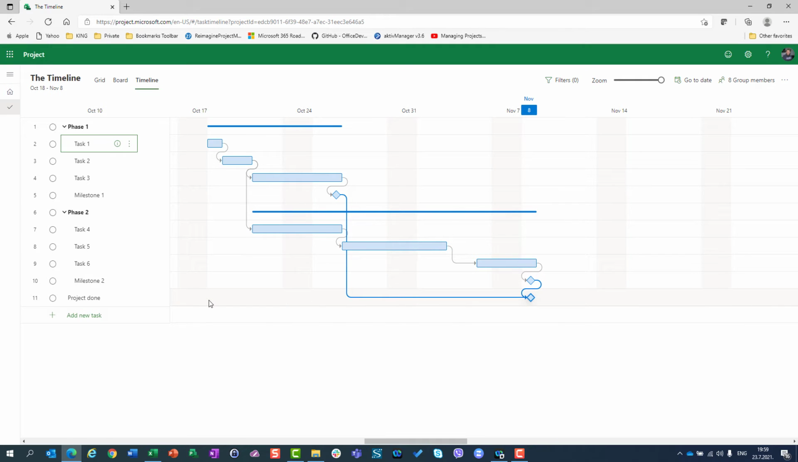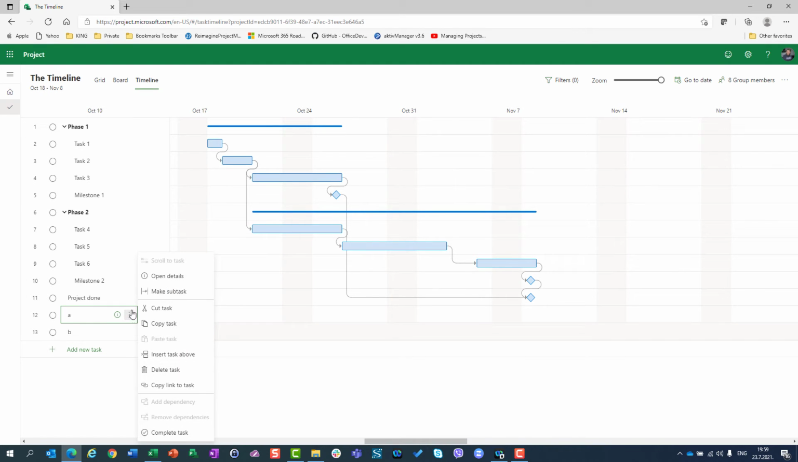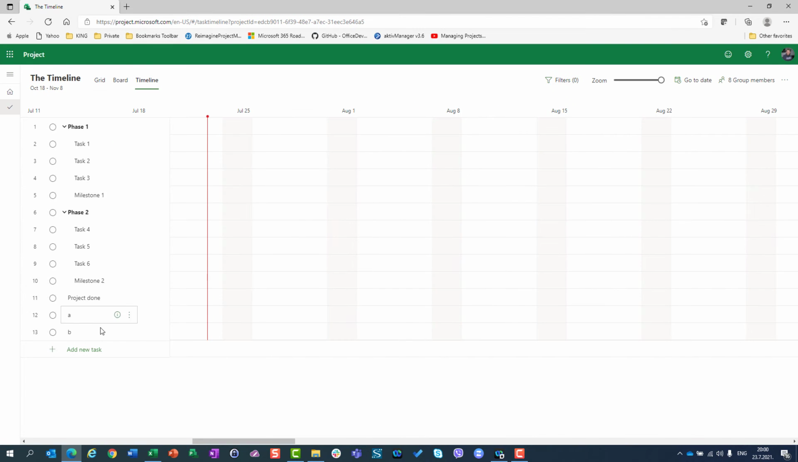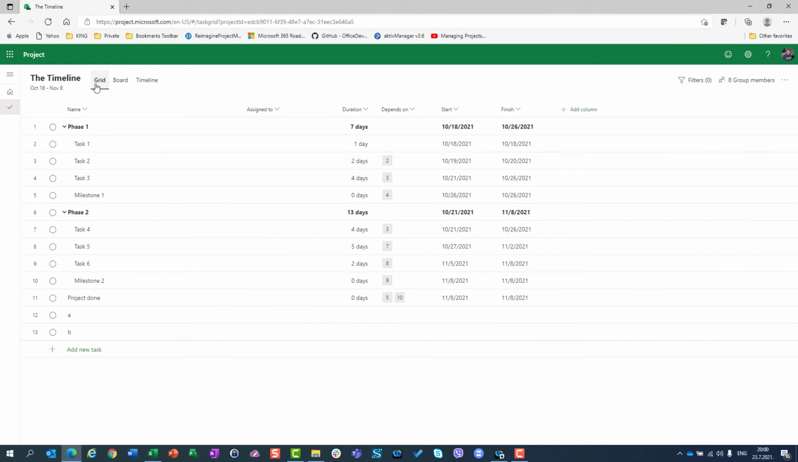And one thing more, I will add here 2 new tasks, A and B. First of all, as you can see, there is no scroll to task. Why? Because if you create tasks in a timeline, you cannot find them on the Gantt chart view. Why? Because duration for those tasks which were created here is none, not zero, none.